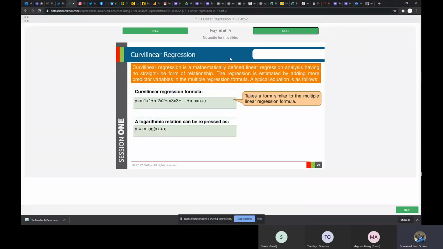So now let's talk about curvilinear regression. Curvilinear regression is a mathematically defined regression analysis having no straight line form of relationship. The regression is estimated by adding more predictor variables in the multiple regression formula. So the typical equation is this. Now look at this. This is a kind of polynomial function. So it takes the form of multiple linear regression, but it's not actually multiple linear regression.